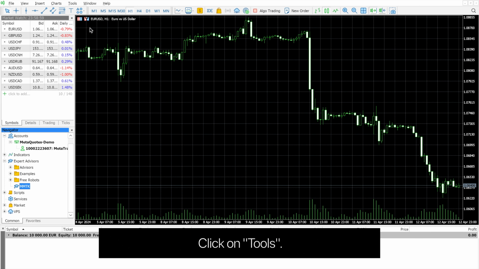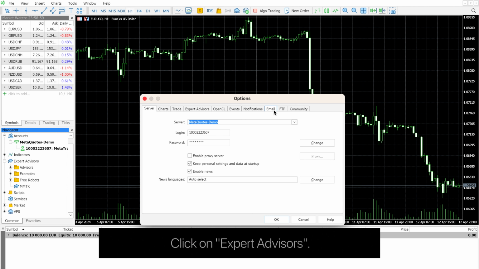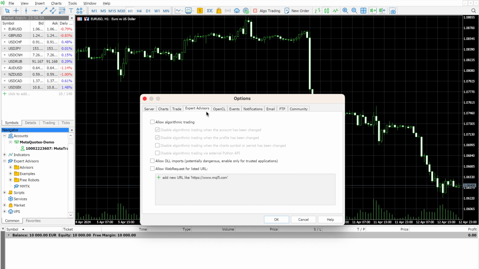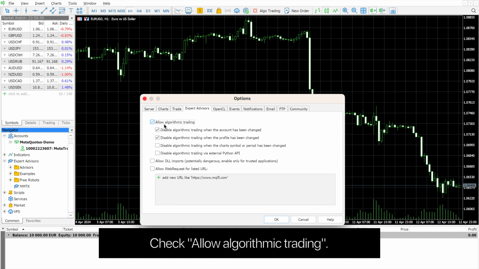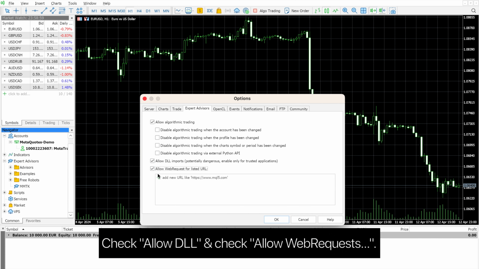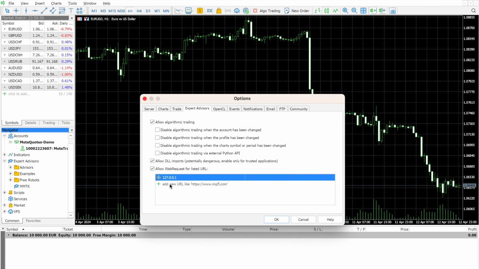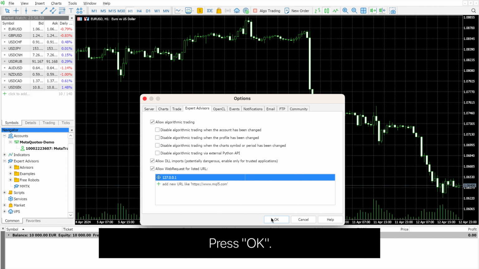Click on Tools. Click on Options. Click on Expert Advisors. Check Allow Algorithmic Trading. Deselect the Disable Algorithmic options. Check Allow DLL and check Allow Web Requests. Add 127.0.0.1 without the quotes. Press OK.